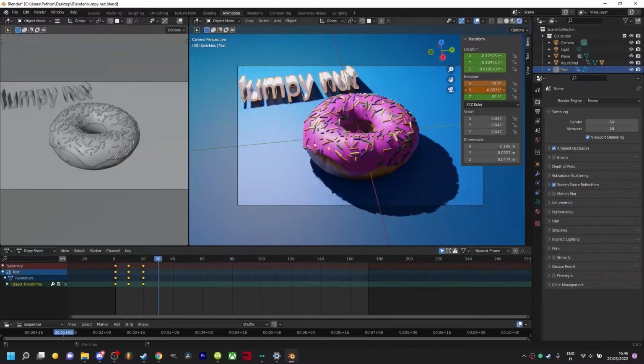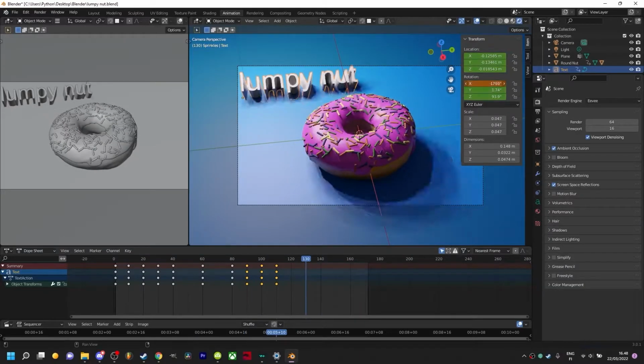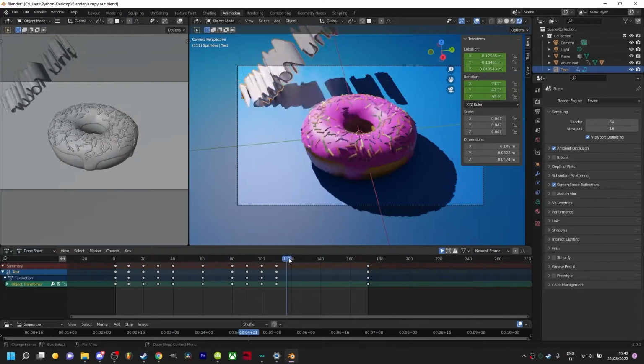Get out of there. Here's a time lapse of me keyframing the text because the nut is simply rotating and I don't need to adjust it in any other way. Okay, now from the start. Oh my god.